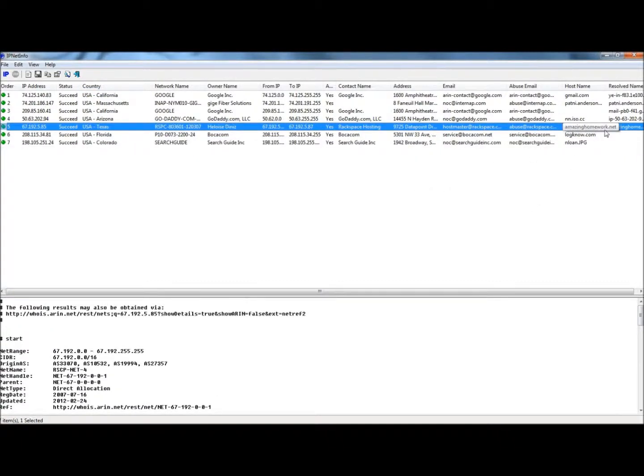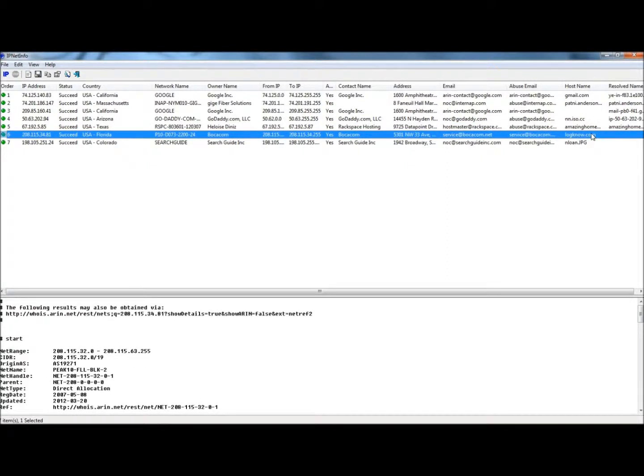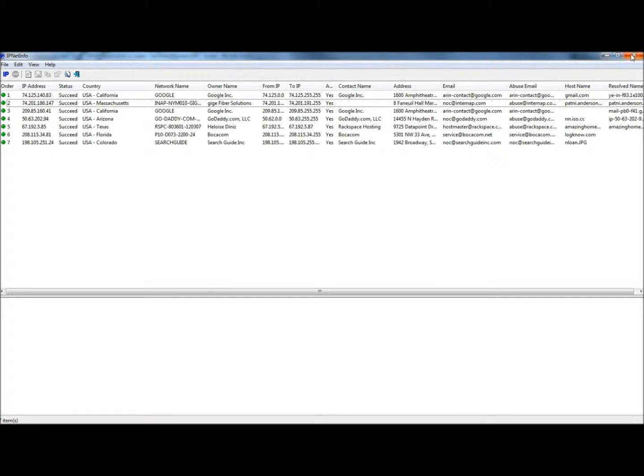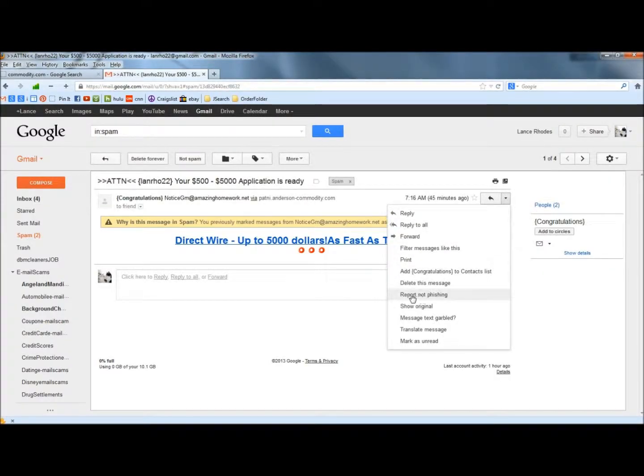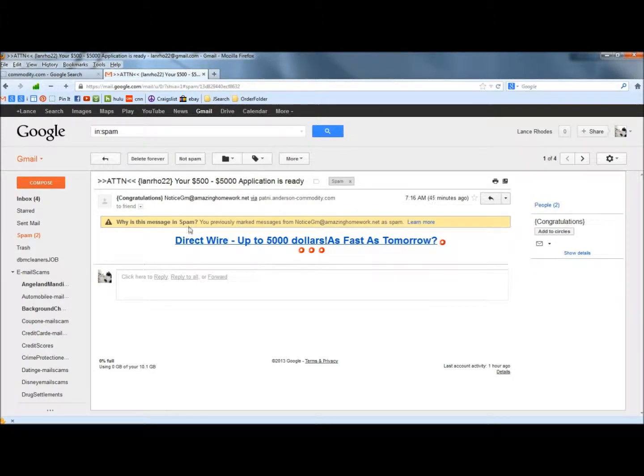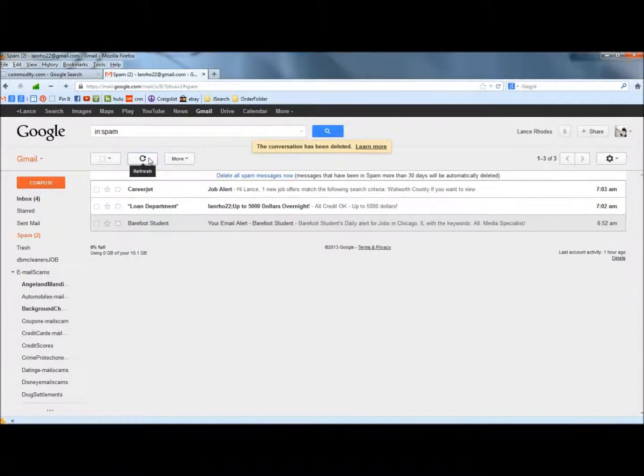But again, here's the amazinghomework.net. Here's the logno.com. That's all you need to know right there. So I'm going to go ahead and close IPNetInfo. Go back to the email, report it as phishing. And it's already been reported as phishing, so now I'm just going to delete it forever. I'm going to go to this CareerJet job alert.